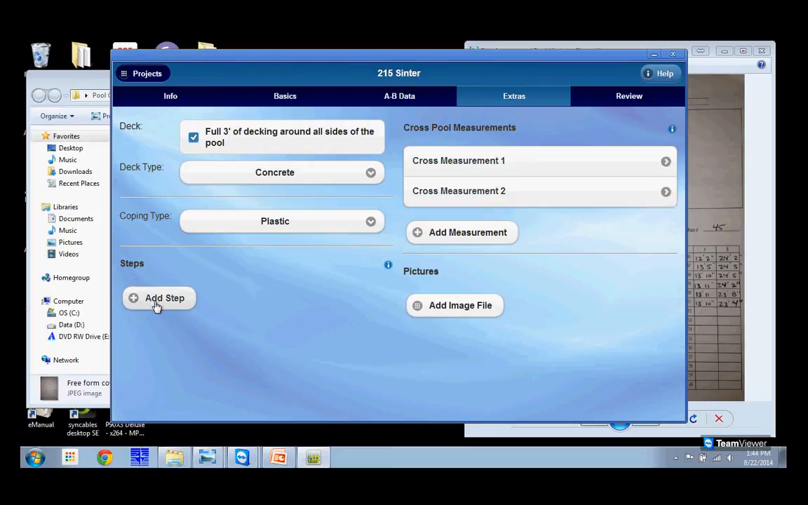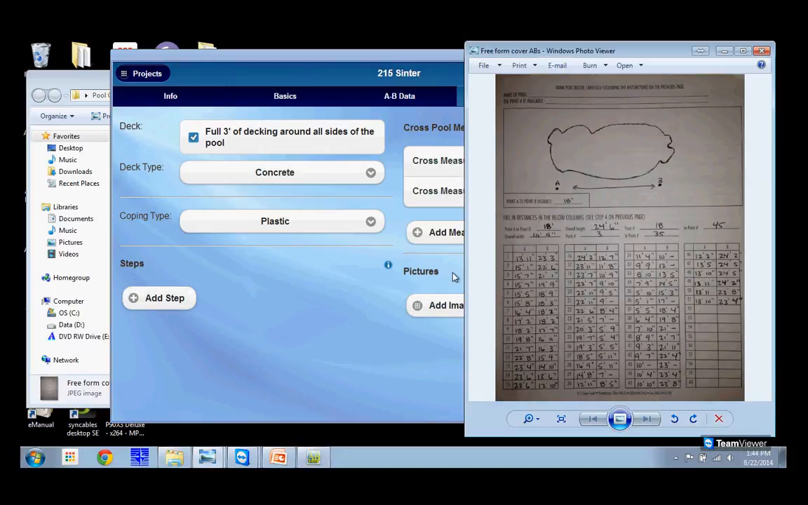Steps, we're going to ignore this because our steps were included with the ABs. I always suggest include your steps with your ABs whenever you're taking the measurements. It just makes it easier. It takes all the guesswork out of it. And if you're already going around the pool, it's just going to make it a little bit easier in your head instead of trying to skip things.